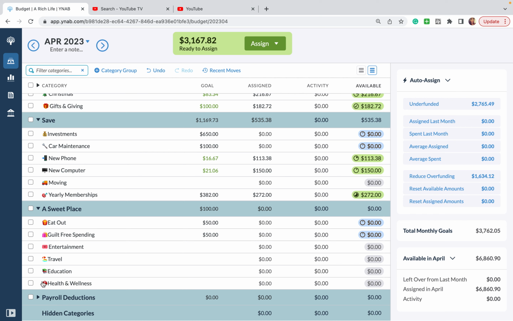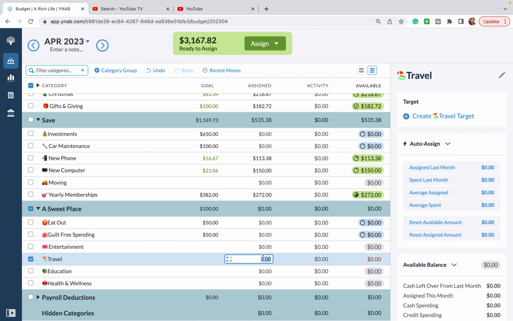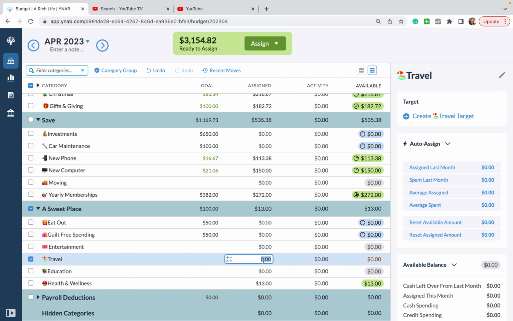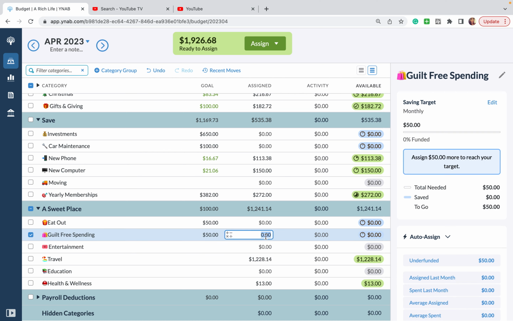A sweet place. Entertainment, I know, was for sure zero. I have not begun to figure out what I want to put towards entertainment. But the rest, health and wellness did not have a lot. It had like $13. I really need to get claiming my FSA stuff that I can claim. And then for travel, I can't remember. I think it's like $1,200 or something. 12, 28, 14. 0.